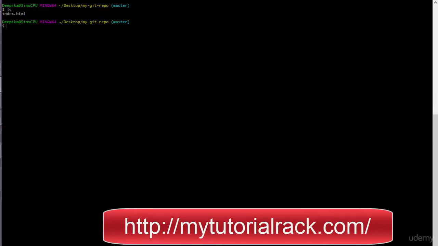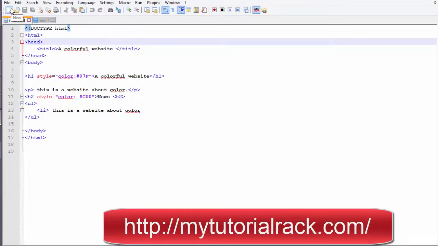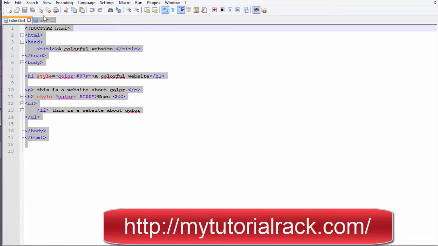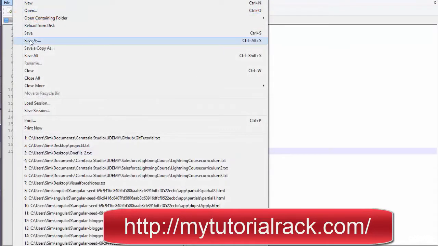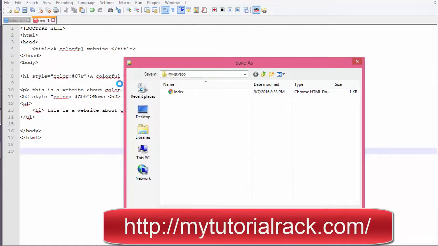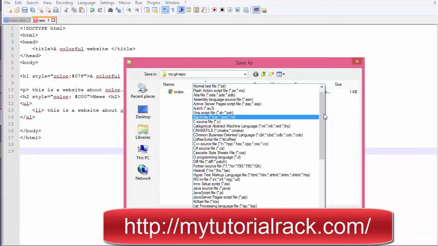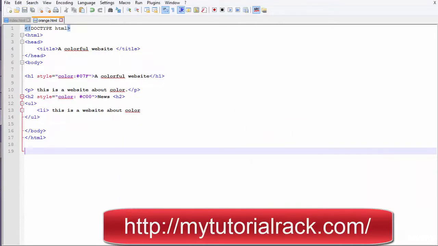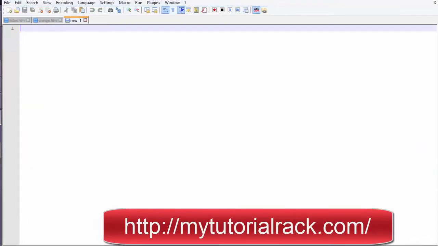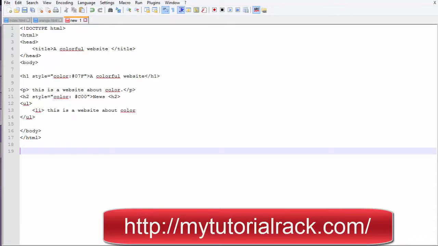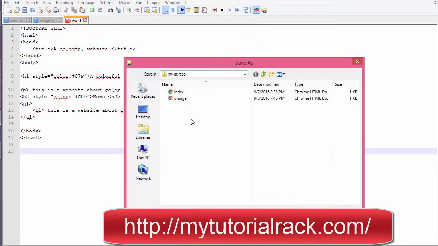Now I'm going to add two different files here. One is called orange.html and the other one will be called blue.html. So I'm just going to copy these contents and save this file as orange.html, and this file is also present under the same my git repo folder. Go ahead and save it as an HTML file, and then create another file. For the sake of time, I'm just going to paste the same exact thing here and save this file as blue.html.